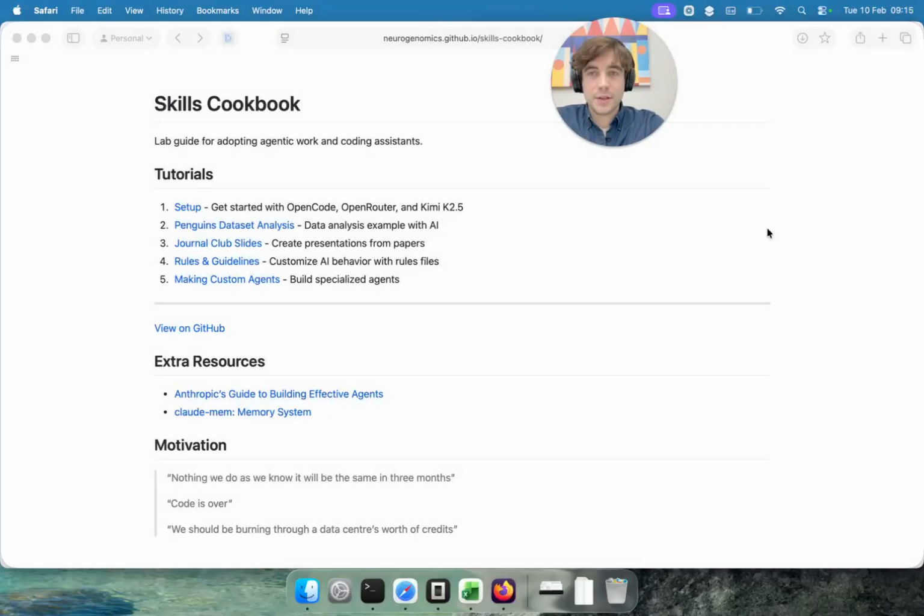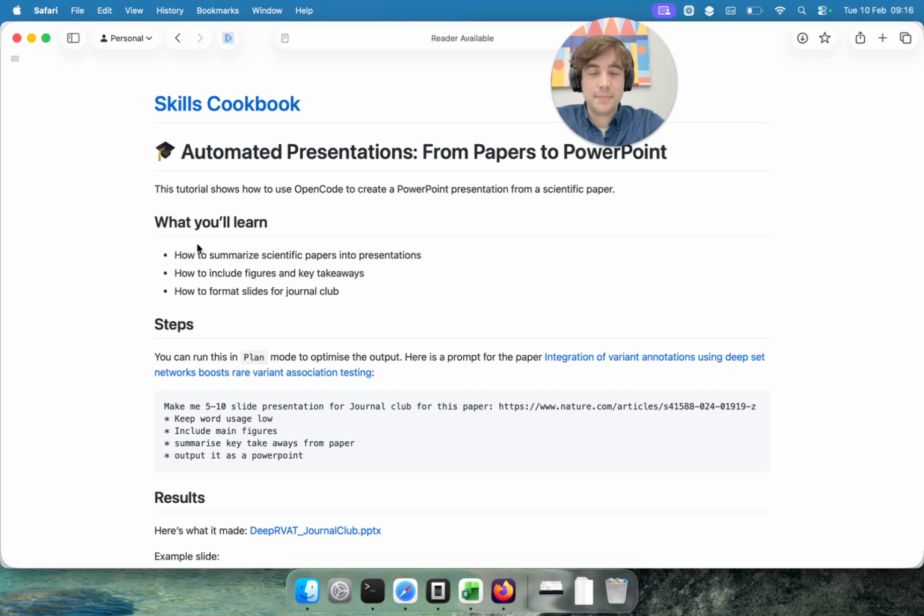Okay, so we're at the Skills Cookbook on the GitHub repo. And next we're going to do the Journal Club slides. So this is how to automate making a presentation from a published paper to a PowerPoint.